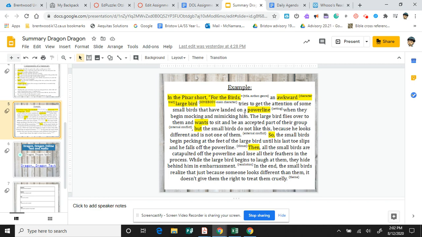Okay, that kind of gives the setting. When they begin mocking and mimicking him, the large bird flies over to them and wants... Okay, so what do they want? He wanted to sit and be an accepted part of their group. Okay, but the small birds do not like this because he looks different and is not one of them.